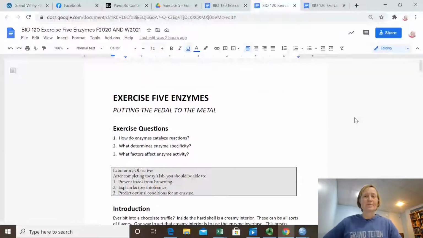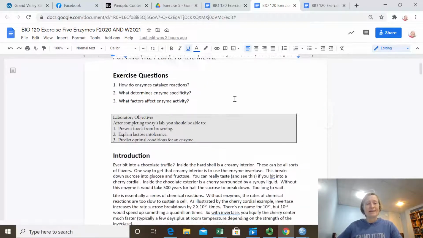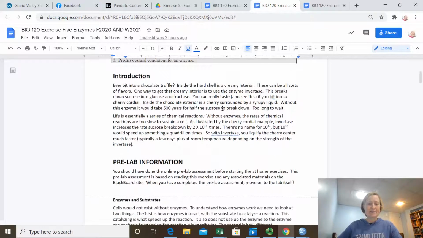Exercise 5, enzymes. So we're going to learn about enzymes. What are they? How do they catalyze reactions? What factors affect enzyme activity? And there's a little bit of introductory material, so take your time reading that.